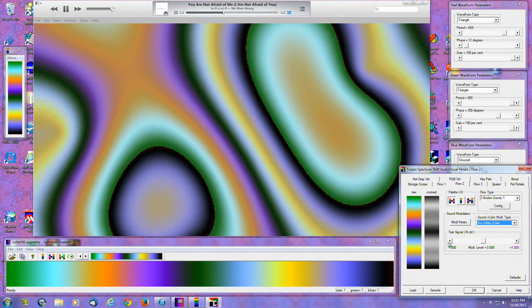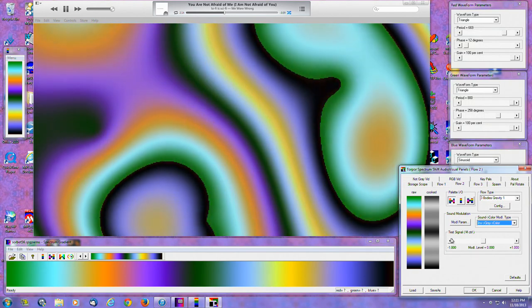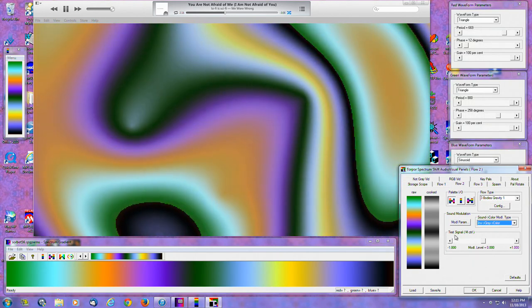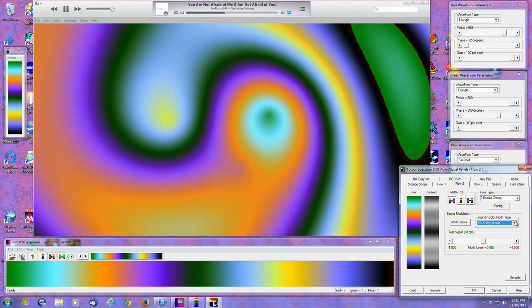You can fiddle these things, but it's enormously complicated, and you have to kind of be in the mood. But if you are, you can spend months.